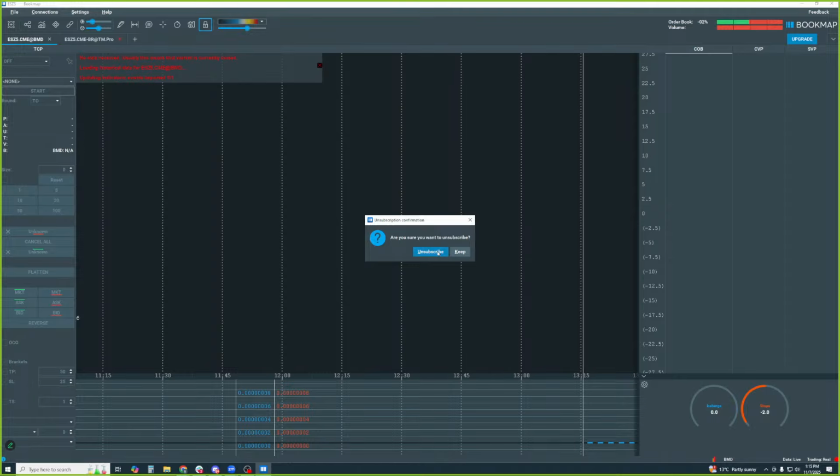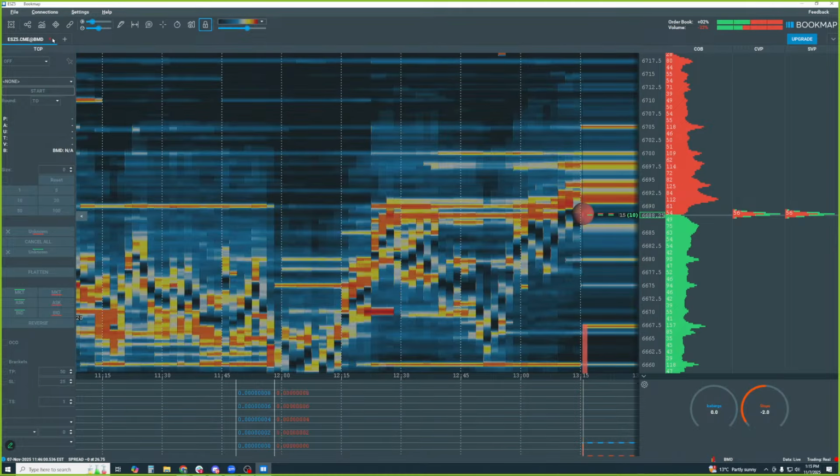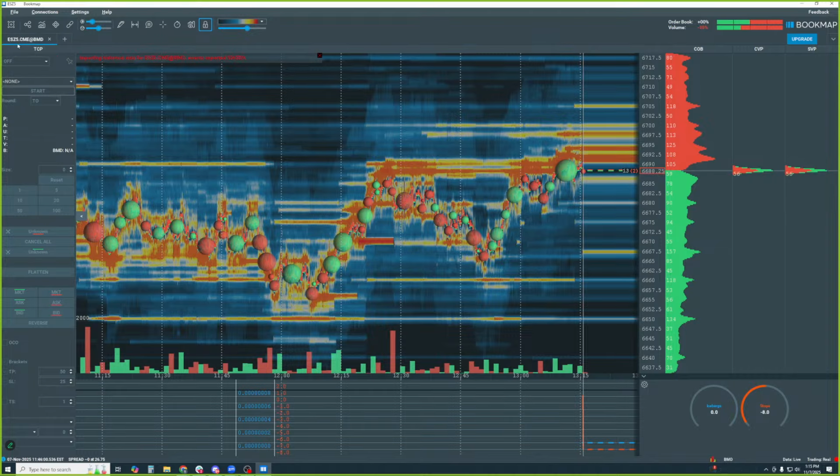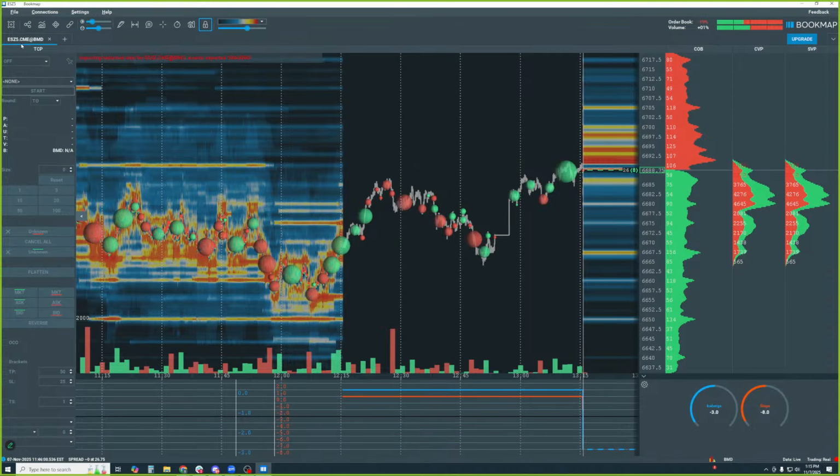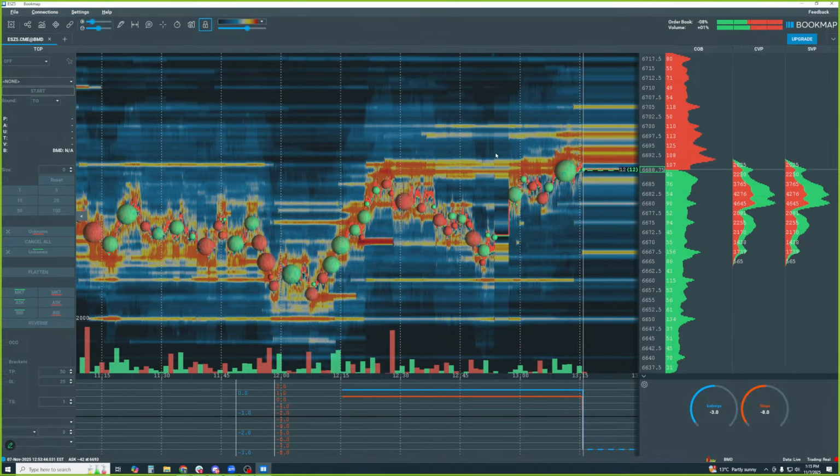Also, the TraderMap Pro is open, but that's okay. I'm going to close it. And you can see, well, it says ES Z5 here. All right, but it is the continuous contract. All right, great. So now here's my S&P E-mini.